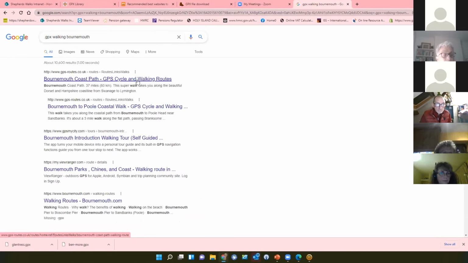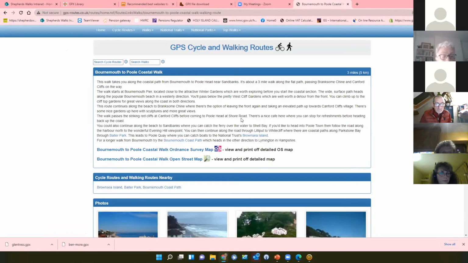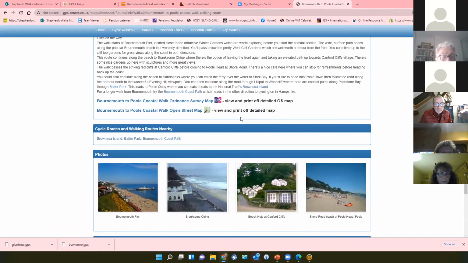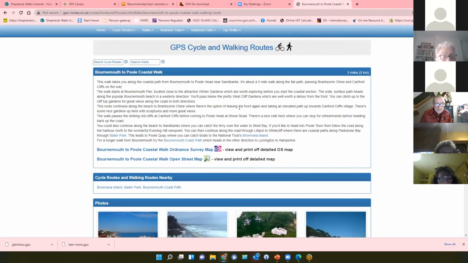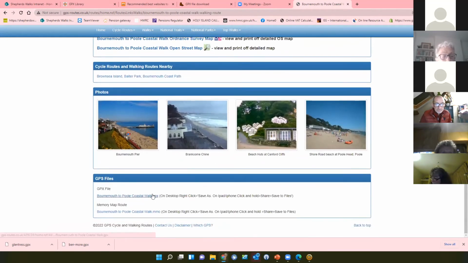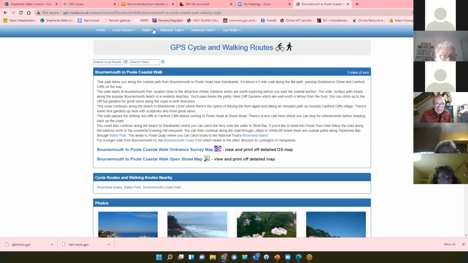Oh, GPS Routes has come up then. We'll have a look at GPS Routes and see what they've got there. So here's some routes. Again, this is quite a nice website, because you can see it is the coastal path here, and there's the GPX file for it. We'll have to just look up quick on this website.